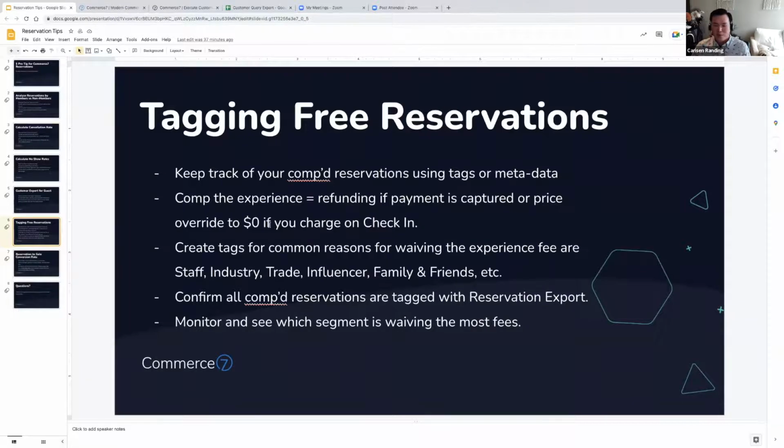So you can perform a reservation export, look for all reservations that are price override to $0 and make sure that they're tagged accordingly with the proper tag. So that's one way to monitor that you're not over comping scenarios that you don't want to comp. And yeah, monitor and see which segment's waiving the most fees. Maybe instead of a full 100% off, you can consider providing a friends and family discount at 50% if you're finding that these are too costly for your business. Awesome.